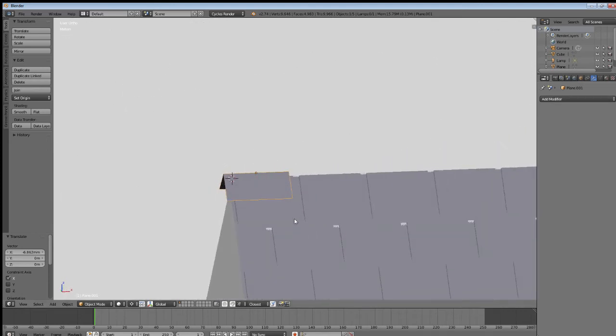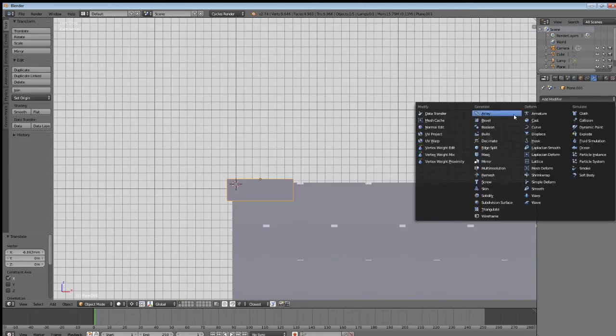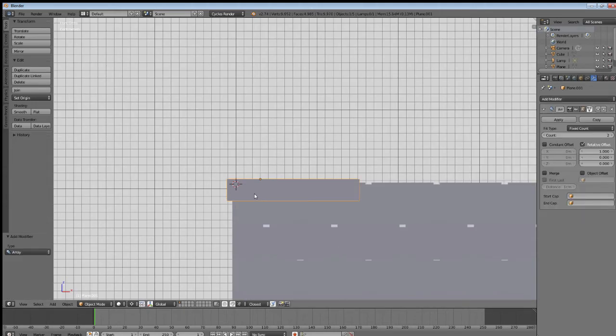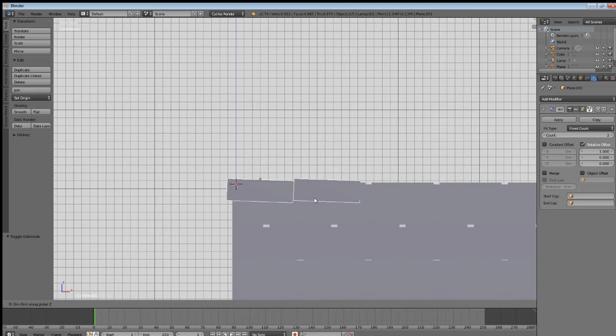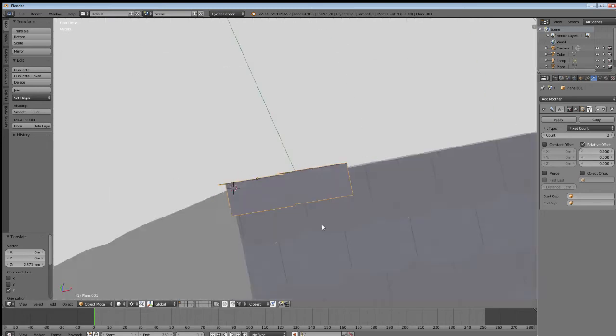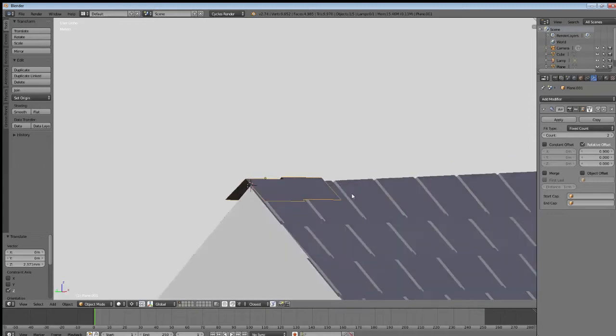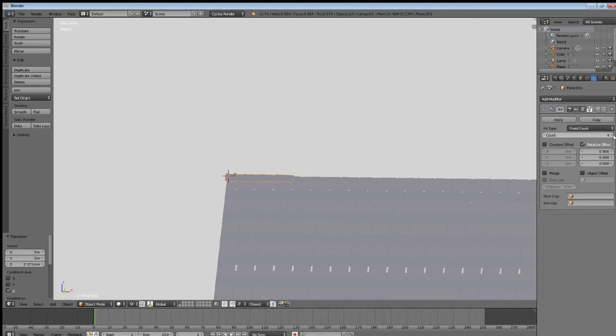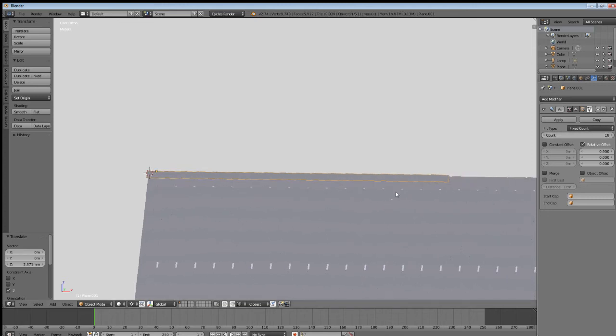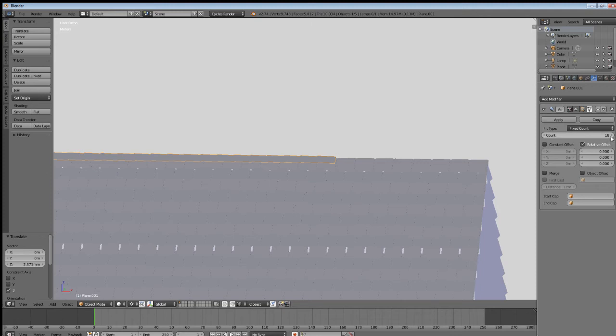Anyways, we're going to do pretty much the same thing as we did last time. So we're going to add modifier array and tab into edit mode again. Let's select all the vertices, and we're just going to want to rotate it just a little bit. Just a little bit. Like that. And then we're going to raise it back up again on the Z-axis like that. And let's give it just a little bit less of an offset so that they're kind of on top of each other like that. And then we can just go right across the tippy top of the house.